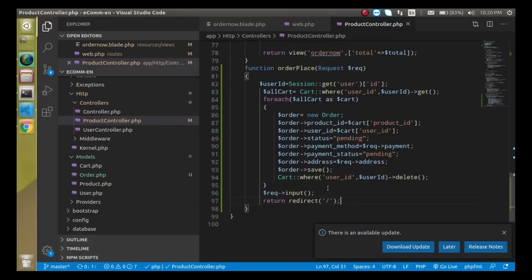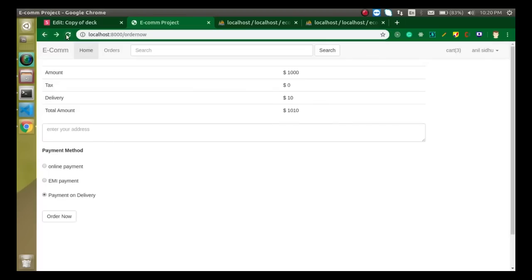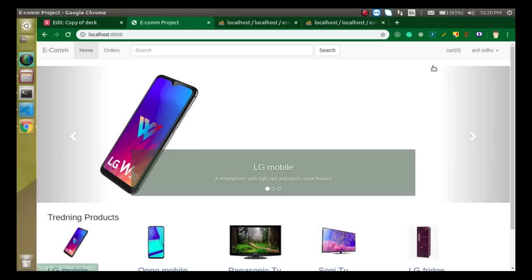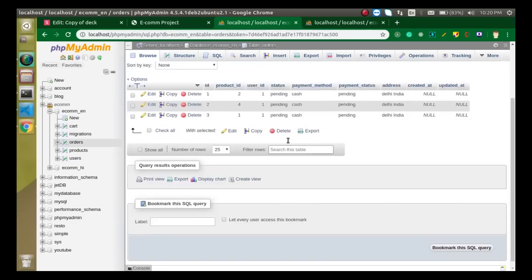Okay, so let me check what's wrong with it. I think I just forgot to put the address, right? Yep, I got it. So just use here Delhi, India or something, and order now. Now you can see that cart is empty, everything is done. And let's check that what we actually got here.